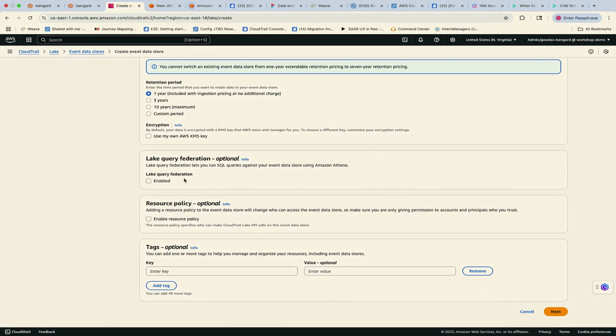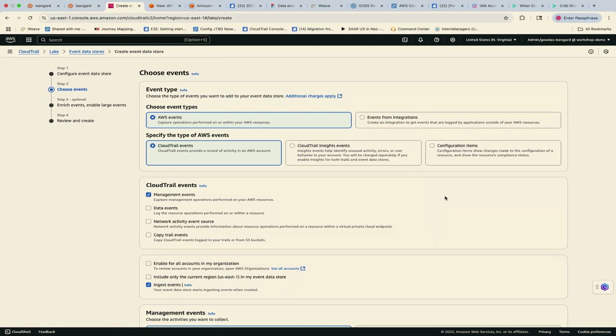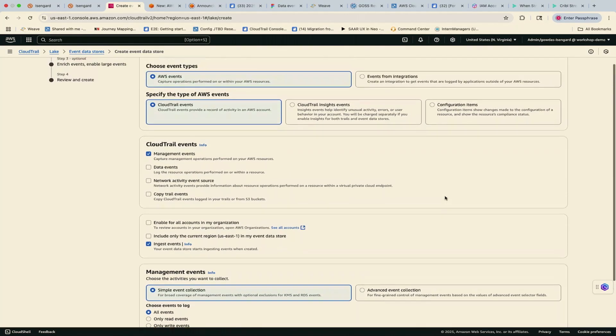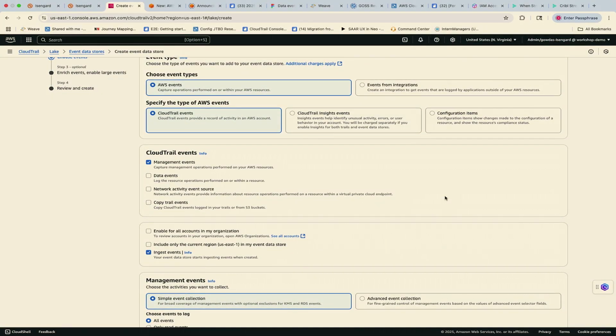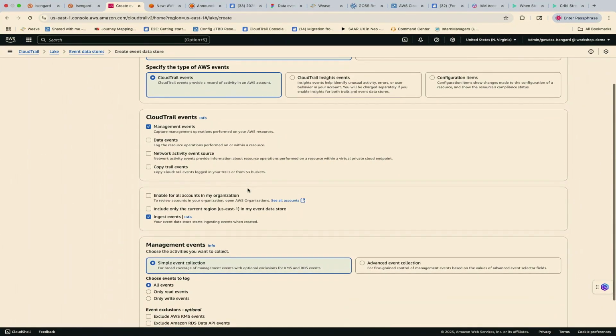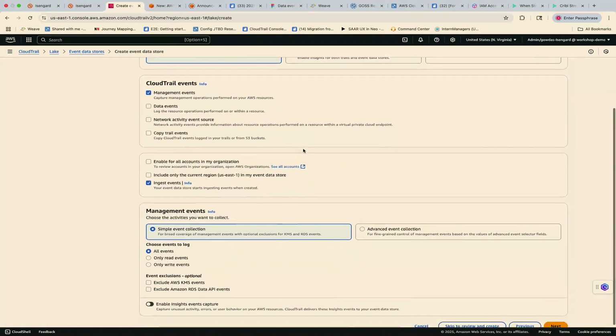You also have the option of enabling federation that allows you to use AWS Athena to query the actual data that resides in your CloudTrail Lake. And then going forward, this is where you select the specific CloudTrail event type that you want to capture. So you have a choice of selecting management events, which is control plane activity, data events, which is data plane activity, and the new event category that I just described right now, which is network activity events itself. And for the purposes of this demo, I'll just leave it as management events.